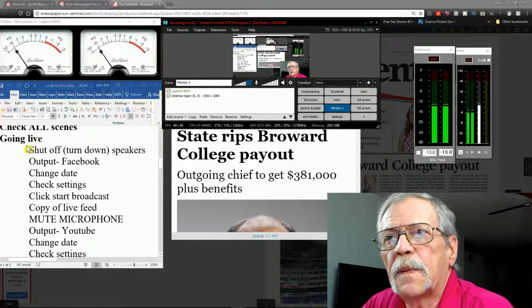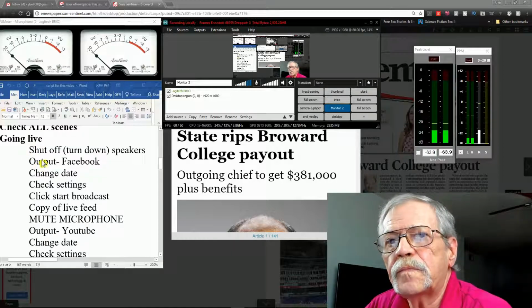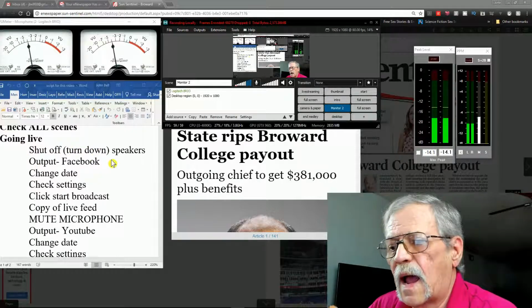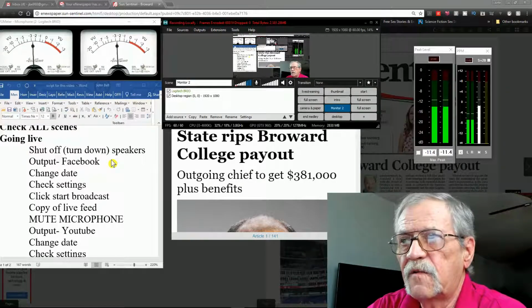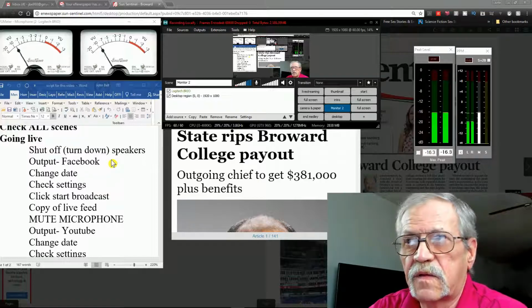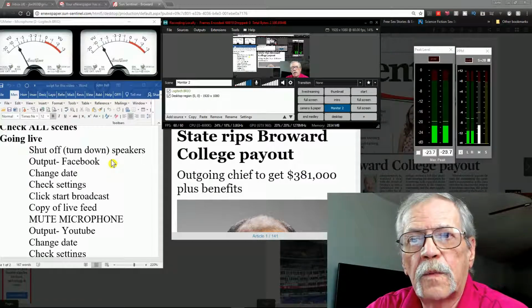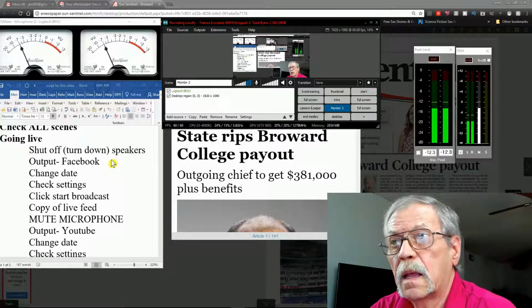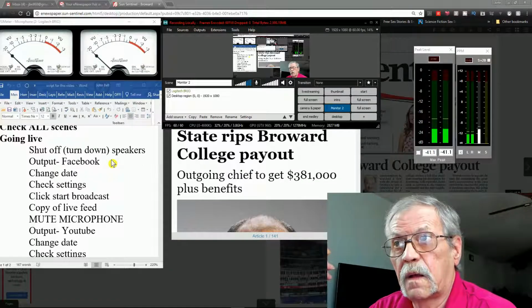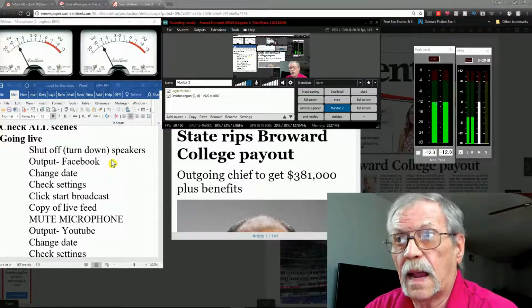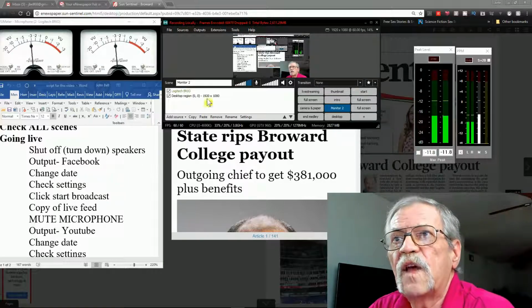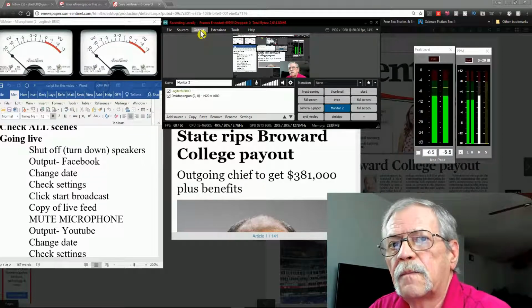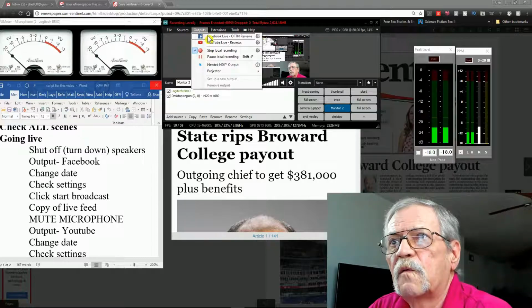Okay, next up here, going live. Shut off or turn down all your speakers. Okay, I have a volume knob on my desk. You can't see it here, but I make sure it's turned all the way down. Okay, why? So I don't get any feedback, distortion, or echo. Okay, now I open Facebook here with the output. And it says output Facebook, output Facebook.